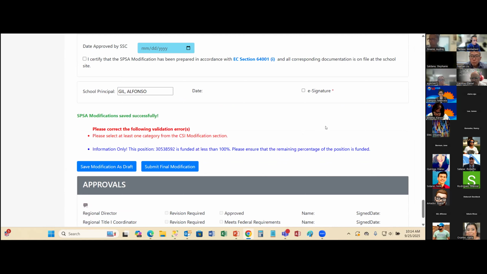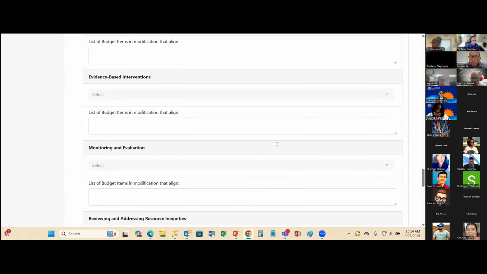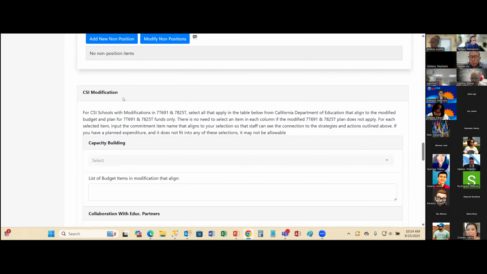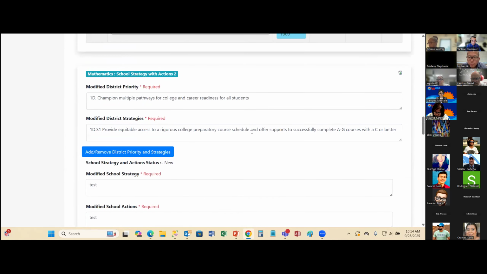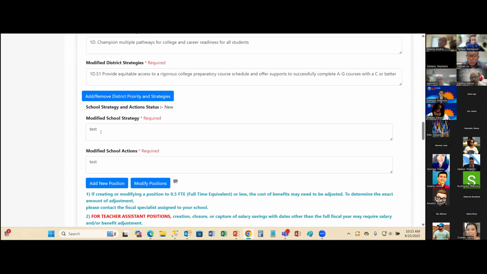And it did. Okay. But remember, I still haven't done anything in this CSI section, so that error is still there. Okay, so I created this mathematics school strategy with actions 2. It was brand new, so I put in 1D, 1DS1. And then I forgot to add these, so they turned orange, and I put text there and I resaved. So we're good to go.